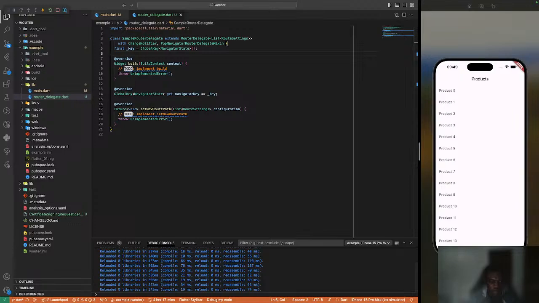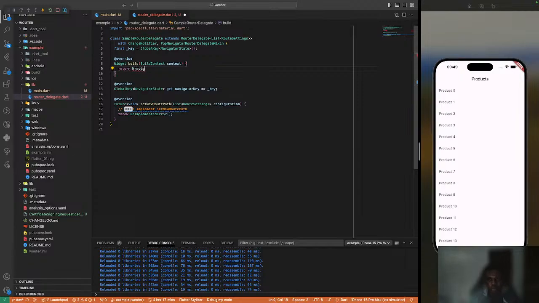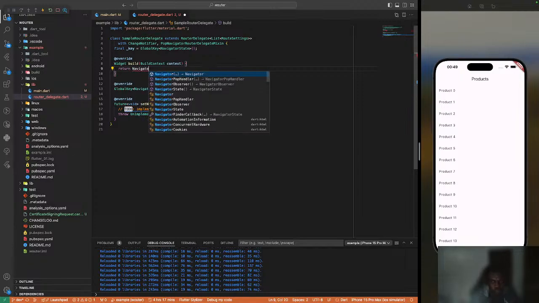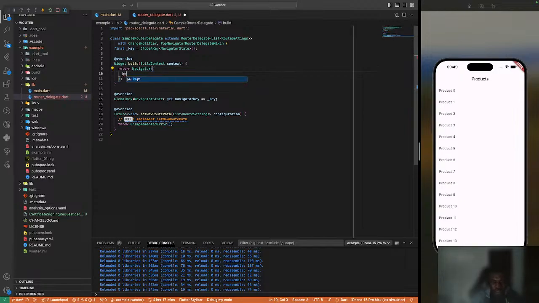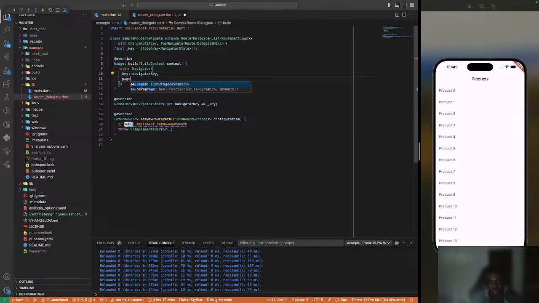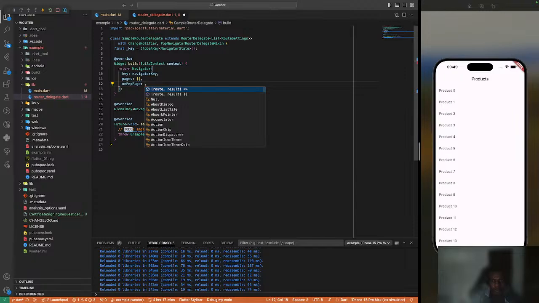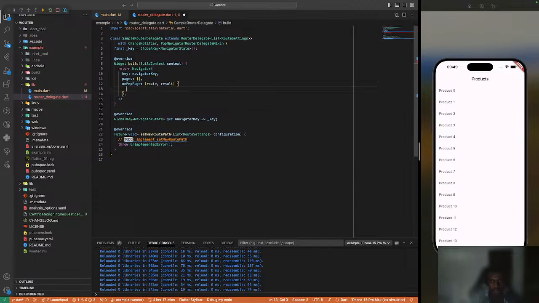The build method typically, like I said, we are building the navigator. So that's the navigator itself. Then the key, we could set the key as navigator key. Then of course the pages, the list of pages that I want to set, and the other thing will be the on pop page. So on the pop page, let me just return true for now.